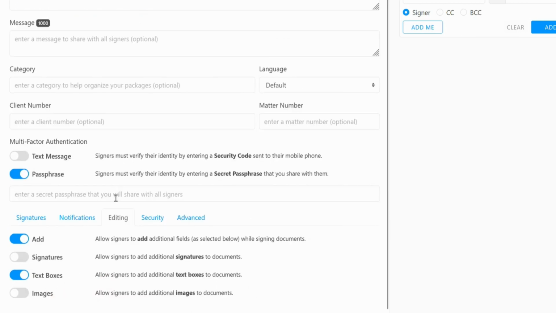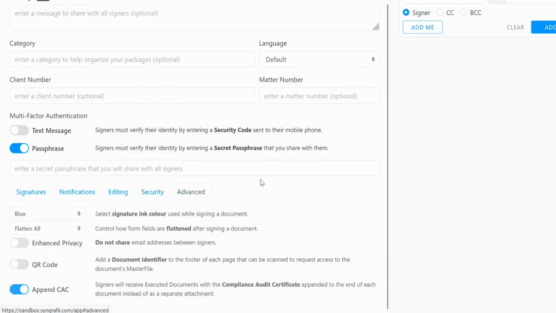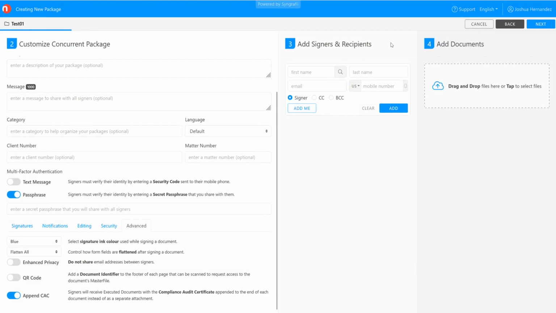The Editing tab allows you to control how much editing power your signers have. You can control whether they can add additional fields, add additional signatures, text boxes, or images. The Security tab provides toggling options for additional security features. The Advanced tab provides options for selecting the color of signatures, flattening form fields, enhancing privacy, adding a QR code identifier, and executing the compliance audit certificate. We'll revisit those in a minute. Until then, let's move on to Step 3.